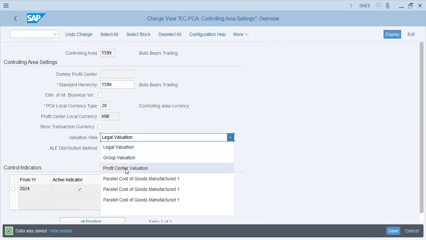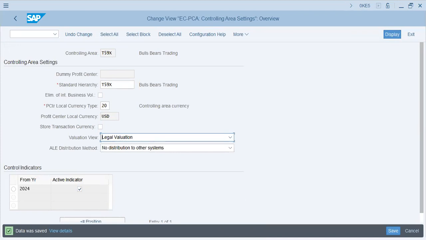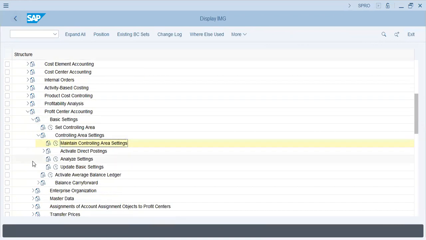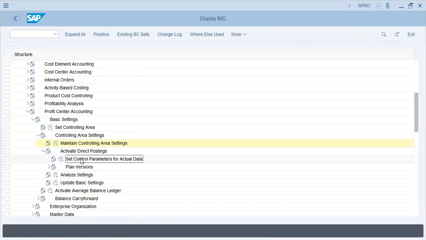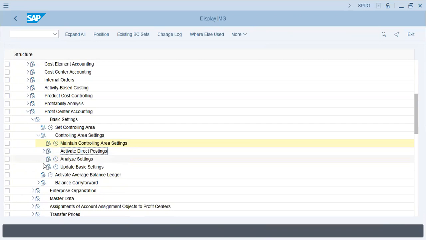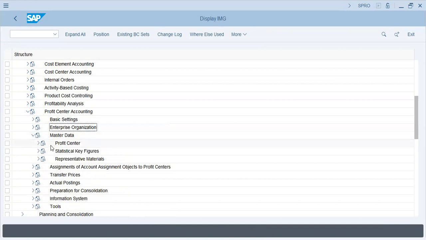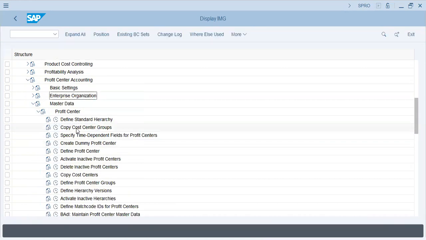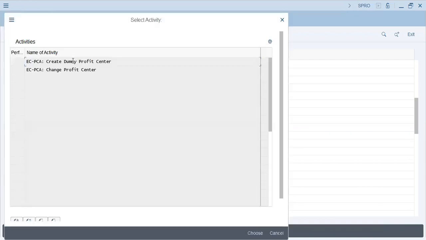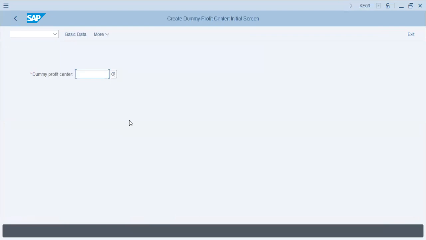Legal valuation, profit center valuation. Okay, and valuation will be legal. Okay, already saved. Now, basic settings, master data. Profit center, create dummy profit center. Dummy profit center is for cost centers which cannot be T59X. Dummy.